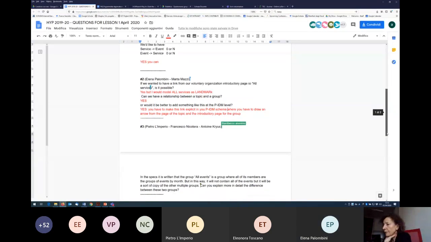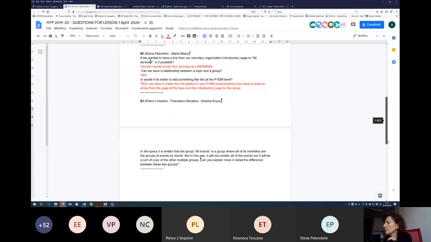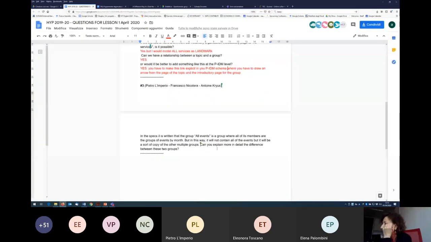Pietro and friends, in the specification it's fine that the group all events is a group where all of its members are the group events by months. But it will not contain all the events.